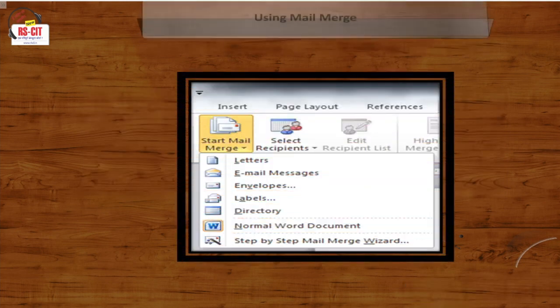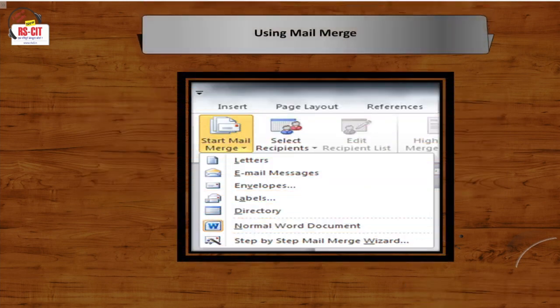Using Mail Merge. Mail Merge is a powerful tool for writing and sending a personalized letter or email to many different people at the same time. You can also use it to create envelopes or labels with each recipient's information.